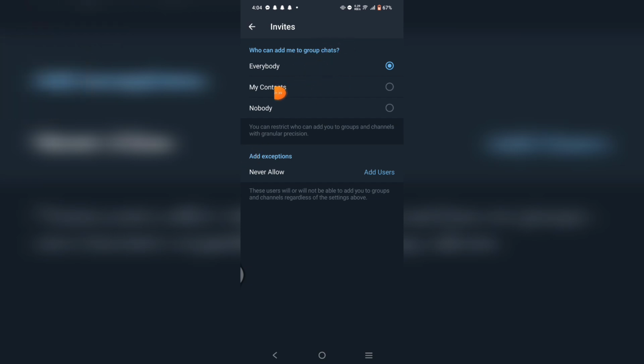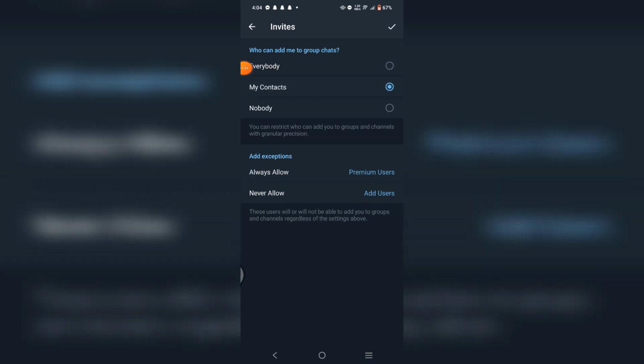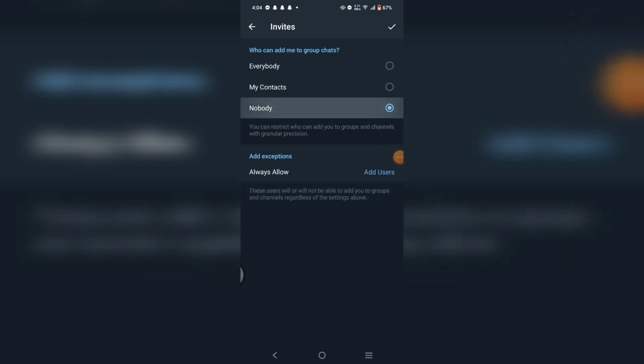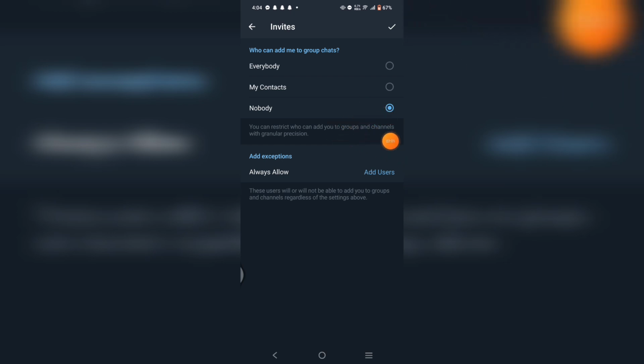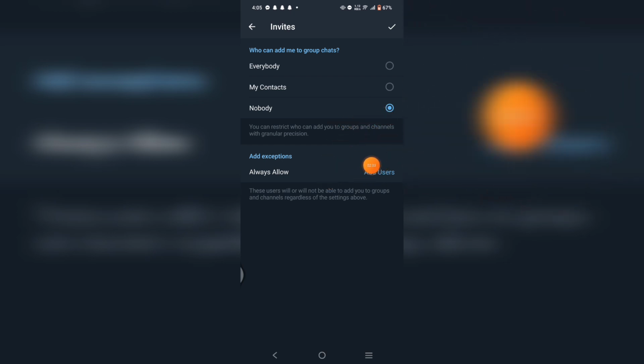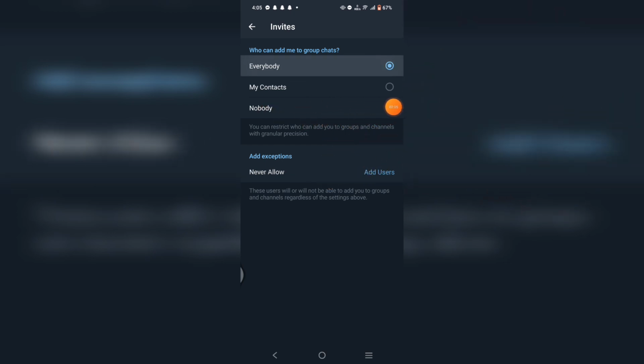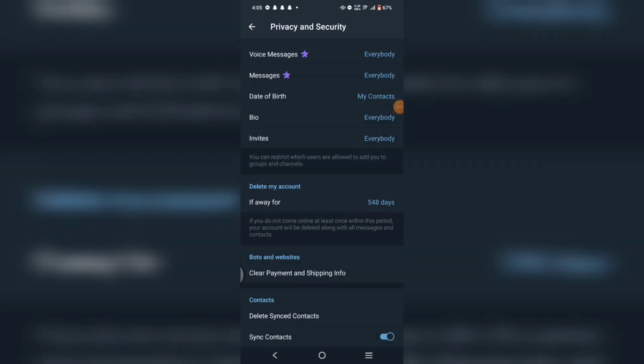If I tap on invites over here, you can see it says who can add me to group chats. If I wanted to make it my contacts only, which would mean that only my friends or the people that are added in my phone list can add me, this would be like this. And if I do not want anybody to add me, and I want to just have it upon me, I can just choose nobody. And I can always just add exceptions to it as well, or just go with everybody. And that's totally upon you.